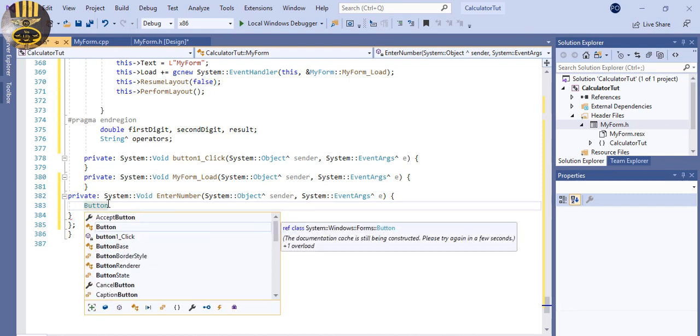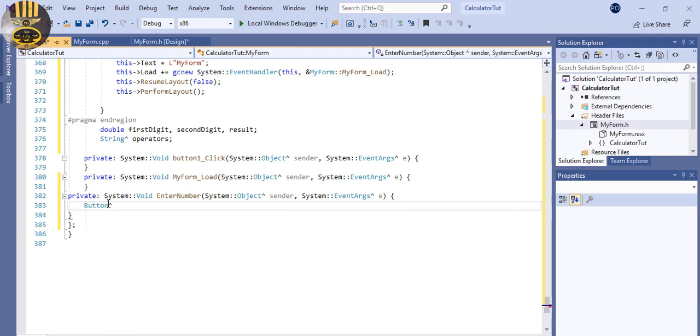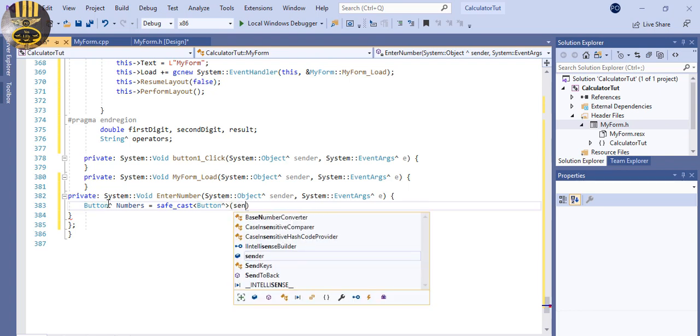Let's declare as follows. Create an object called button. This object button is entered from there, and here I'll just call it number, or let's say numbers. So that's the name of my object. I'm going to say it is safe_cast, and that is going to be from the button. And let's enter sender in there as well. Okay, sender is going to carry out all of the operations here.